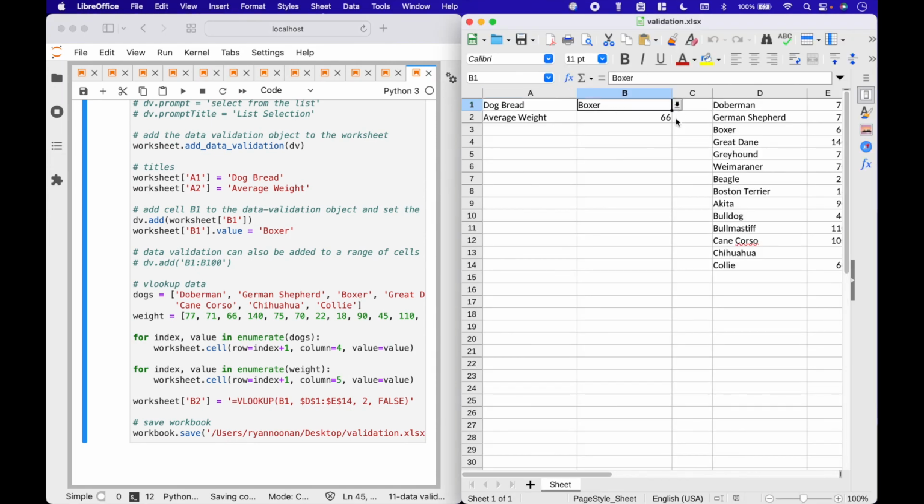Here, we click the data validation dropdown and choose a dog, and the average weight for that dog is returned using VLOOKUP, and the VLOOKUP uses the table to the right.